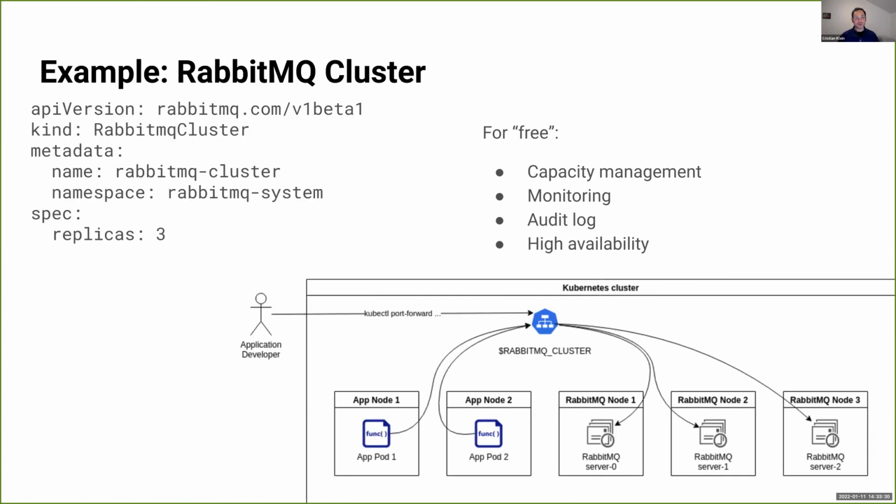And then finally, you can do the exact same thing for a RabbitMQ cluster. Again, if you want it to be highly available, you need at least 3 replicas, especially if you want to work with quorum queues, as is recommended. And then again, you would get for free capacity management, monitoring, audit logging, and high availability.